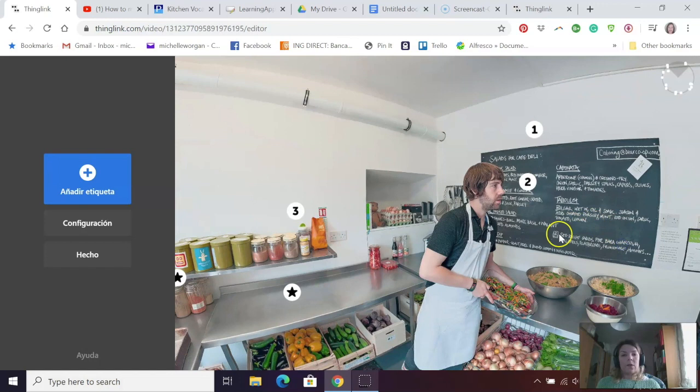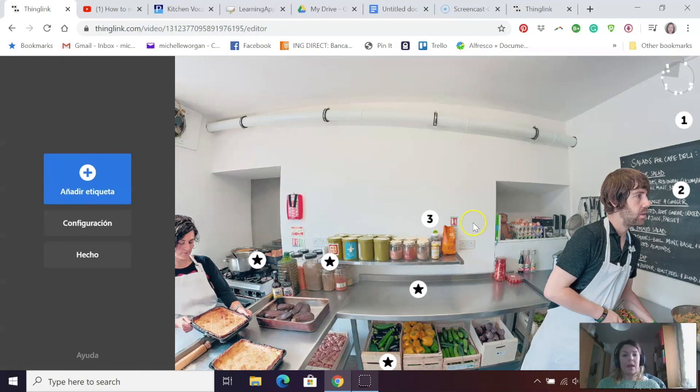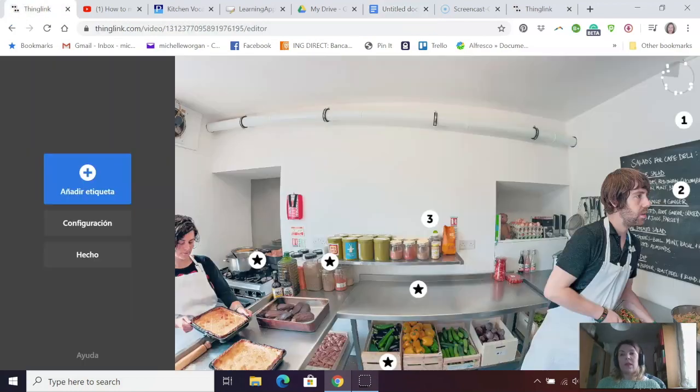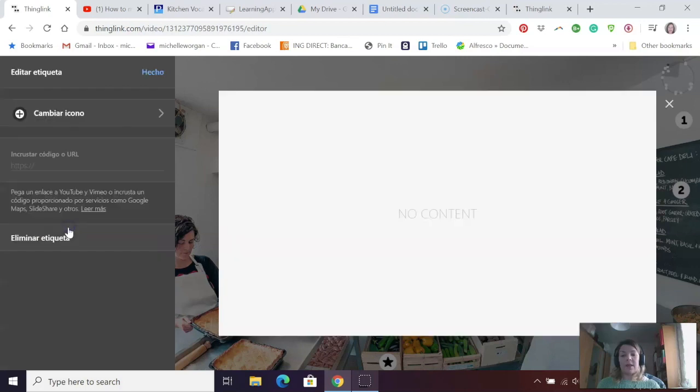Okay, so we've now got two tasks. We've got the first one, which is finding the ingredients in the picture, and the second one, which is the vocabulary activity. Okay, now we've got the vocabulary, we want to insert a puzzle to practice some of that vocabulary. So to do that, we're going to add another label, but this time it's going to be add content from a website, embed content.